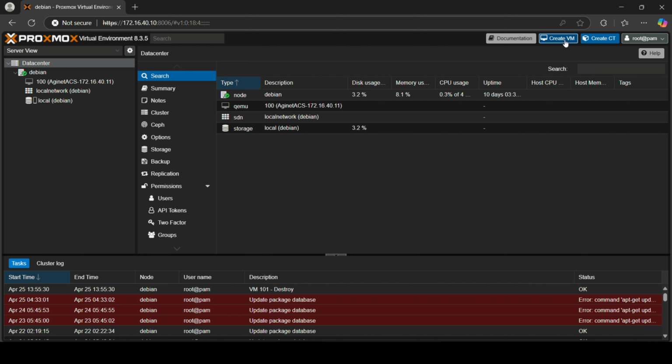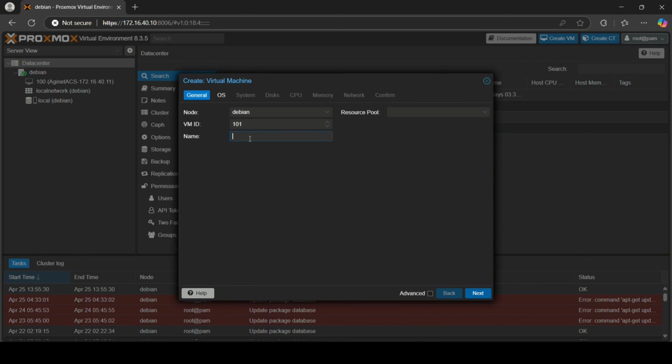I'm going to click on Create New VM. I'm going to leave the VM ID as 101 and name it SoftwareUCM, and for my reference, I would like to add the IP address as well, just for me to see which VM in the list on the left has what local IP address. So let's click on Next.